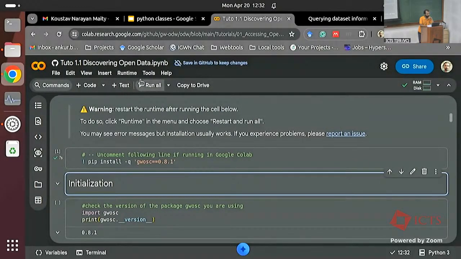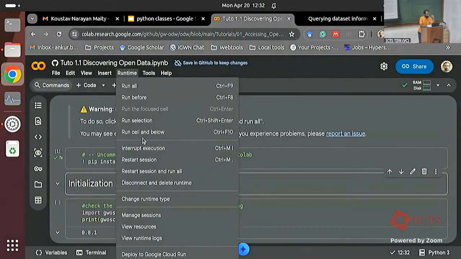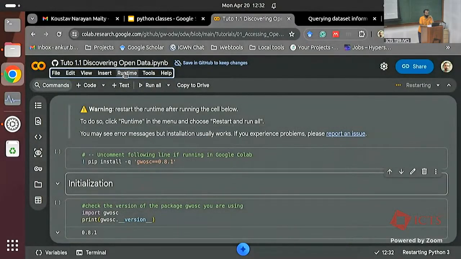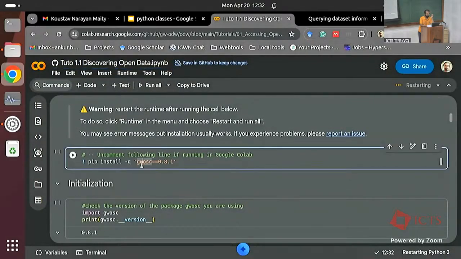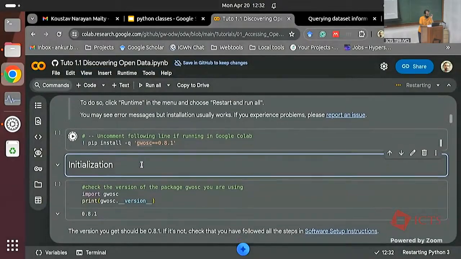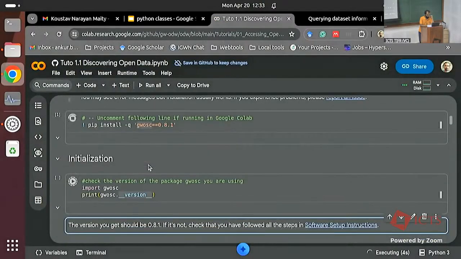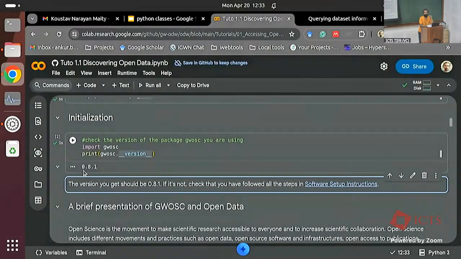Okay, there is a step you need to do. After this, you just say restart session. In runtime, restart session. It's just something you have to do. And then run the same cell again. Good. And now you import it and check the version working.